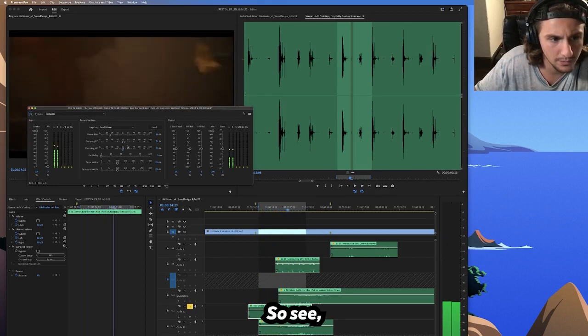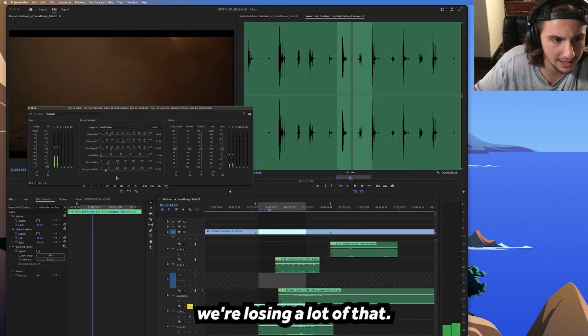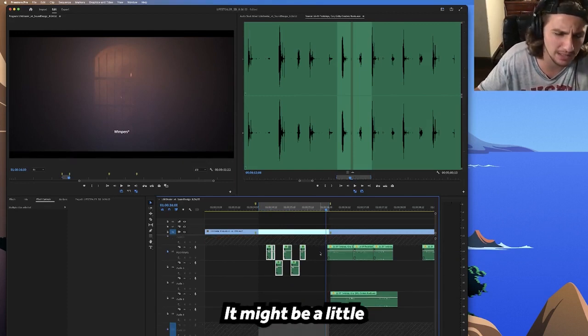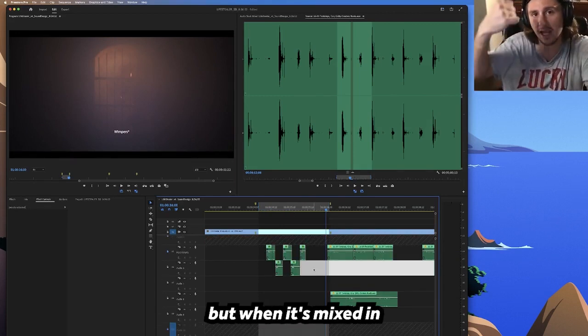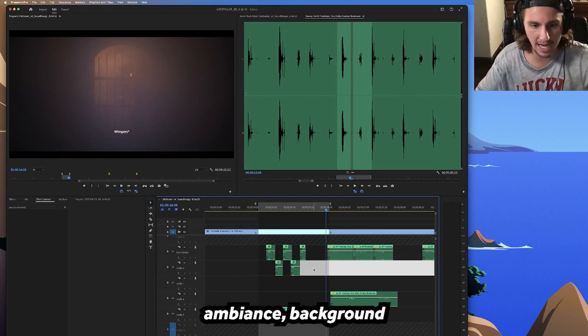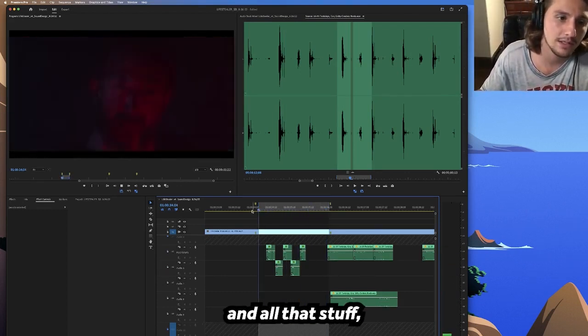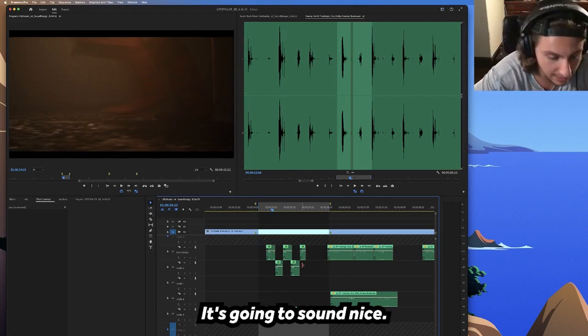So see, we're losing a lot of that, and so it pushes it back into the scene. It makes it a little more realistic. It might be a little too much, actually. But when it's mixed in with the ominous ambience background and the music and all that stuff, it's going to sound sweet. It's going to sound nice.